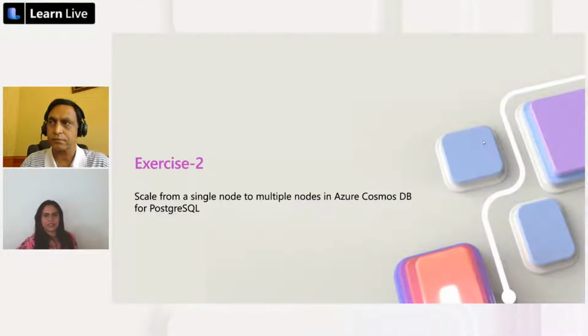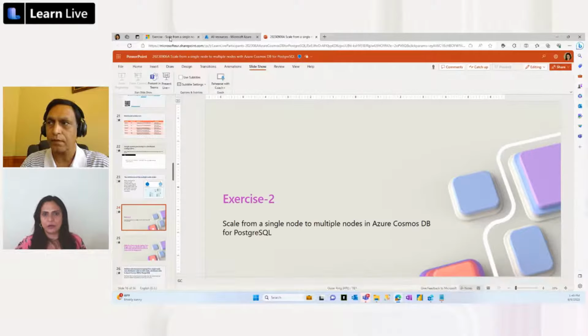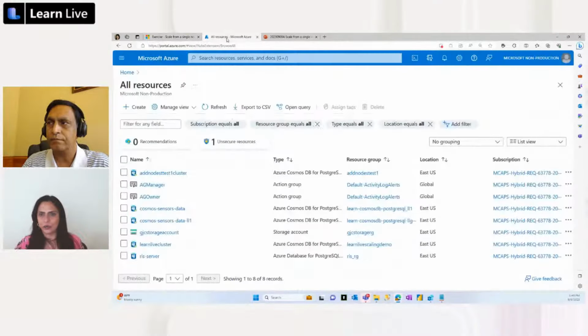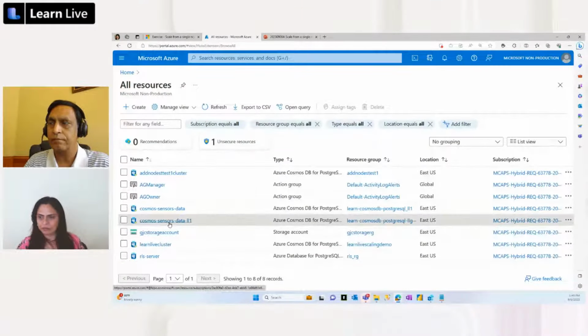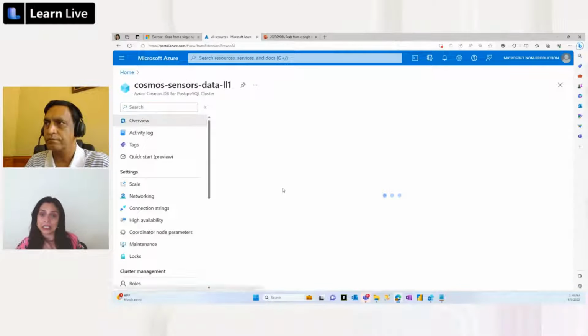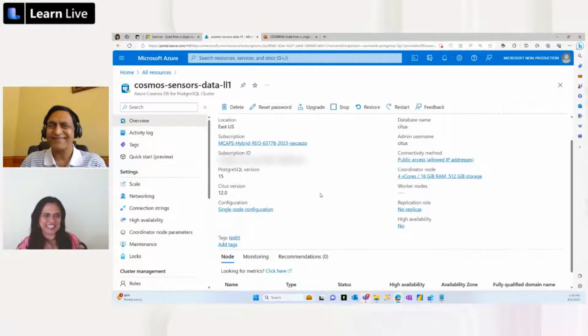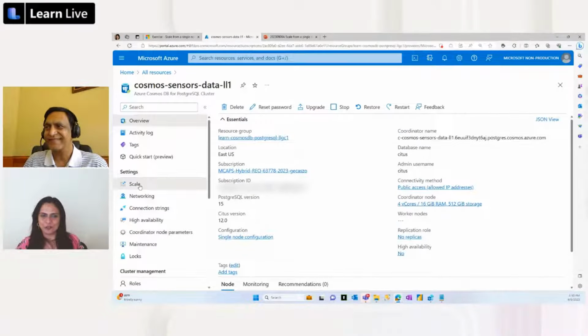Okay, so exercise 2, I'm going to show you and demo what exercise 2 is. So let me go to the exercise. I've already created these nodes, so both the nodes exist. You have one coordinator node and one worker node. So let me go to the right cluster to see what it is. Okay, this is the cluster. So let's go to scale.